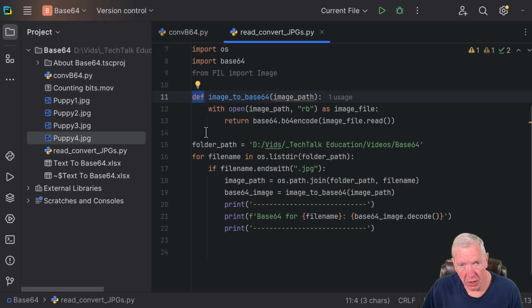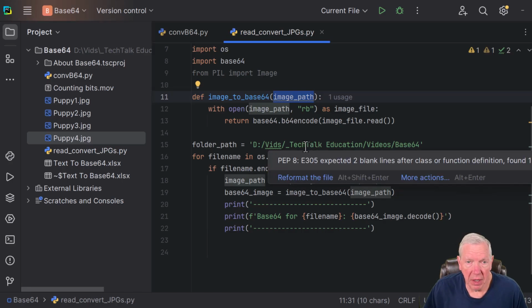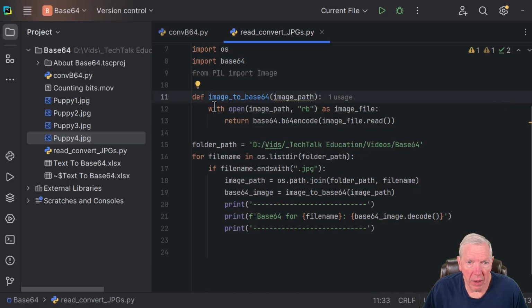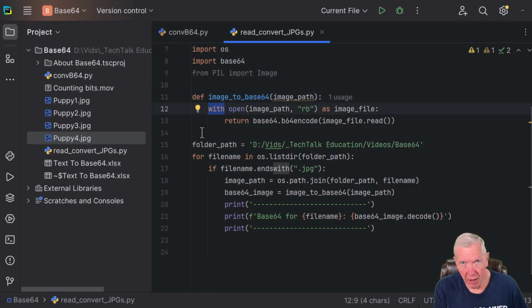So this define keyword means that I'm going to create a function. This is called a Python function. I'm going to call it image to Base64, and I'm going to type in an image path somewhere. So I'm going to point it to my images that I have in the project. This clause here, with, means that I've got a file I want to open. So with, I'm going to open inside image path. I'm going to open it as read and binary as an image file, and I'm going to Base64 encode it.